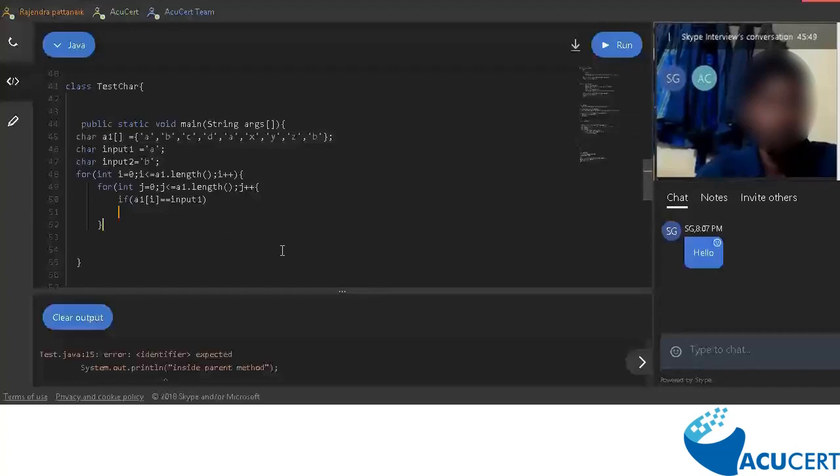So Rajendra, that's fine. Can you just explain what you are trying to do in this code? So we'll have two loops. In the first loop we'll traverse and print the input. What is the value of input? We'll try to print the input 1. Inside that first loop, we have one more loop.